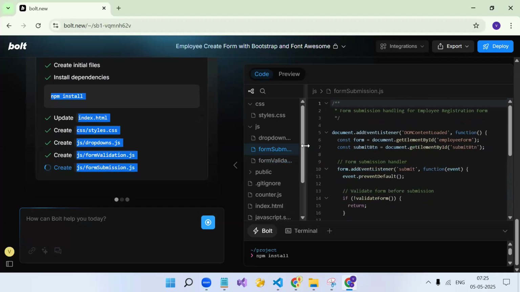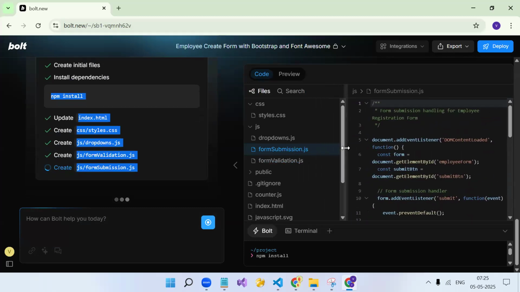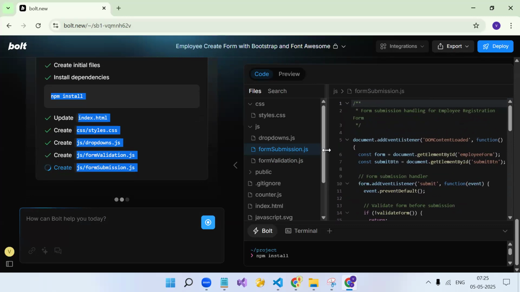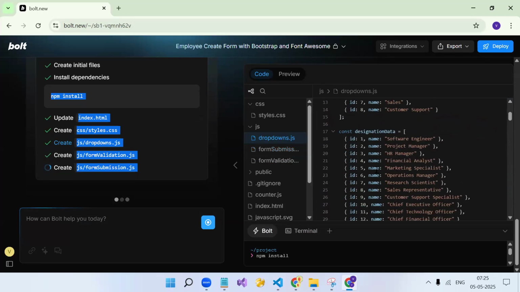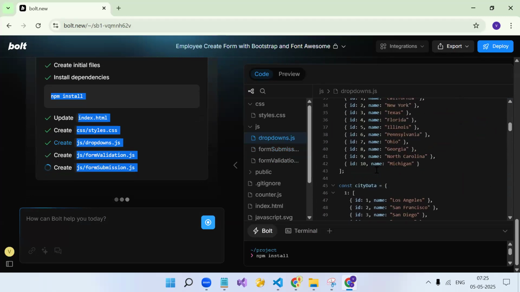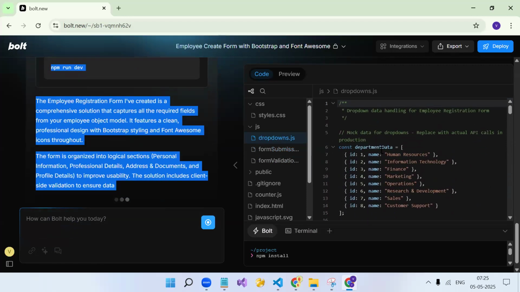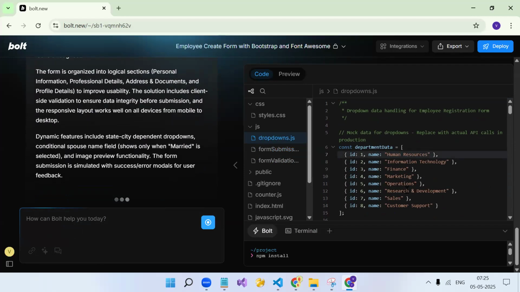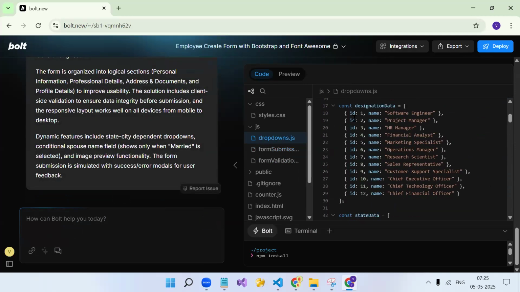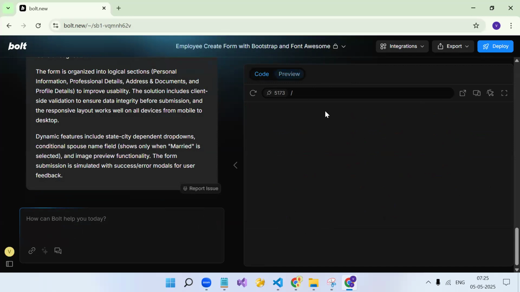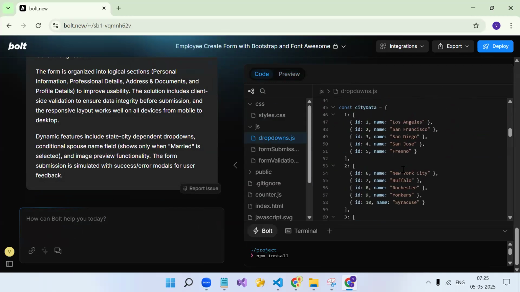See, we didn't ask him to create the validation, but by default it has provided validation in the JS. Dropdown.js also it has provided. See, department data it has created with ID 1. Now if you check designation, okay, it didn't create it like that, but at least the array it has created.